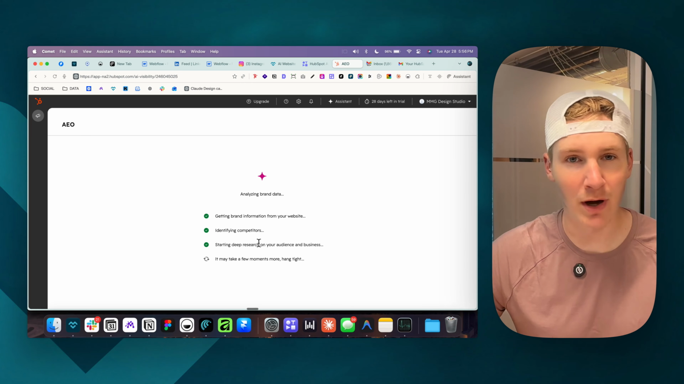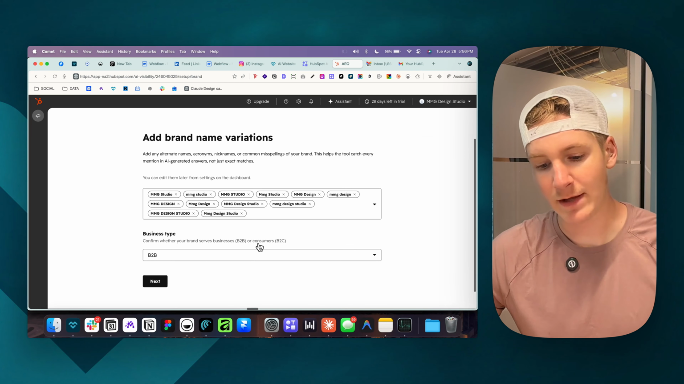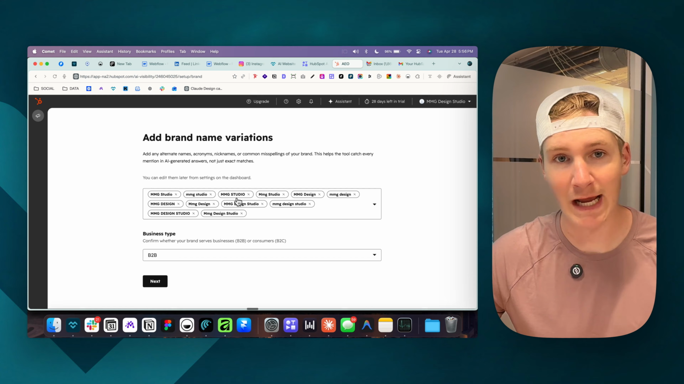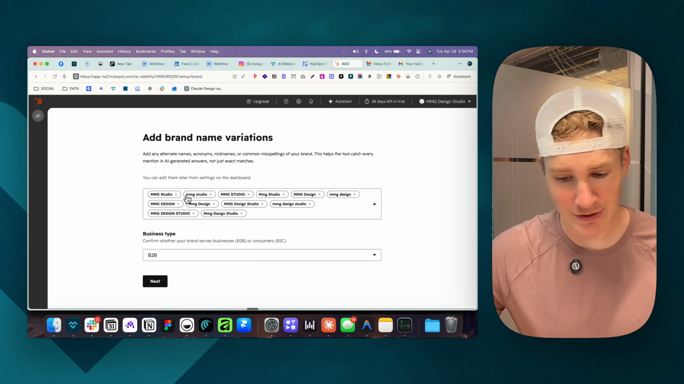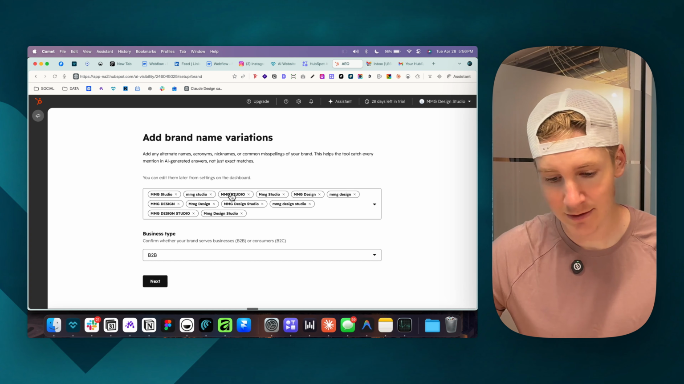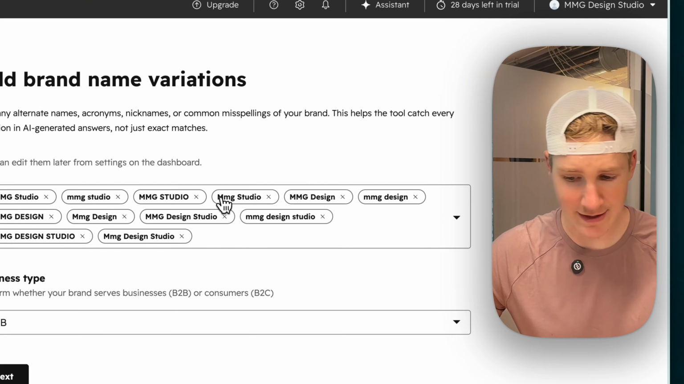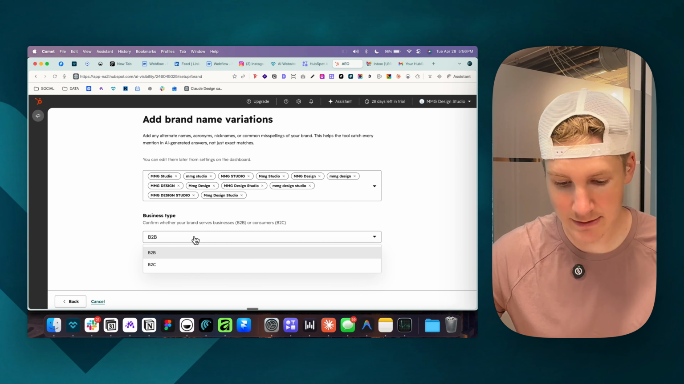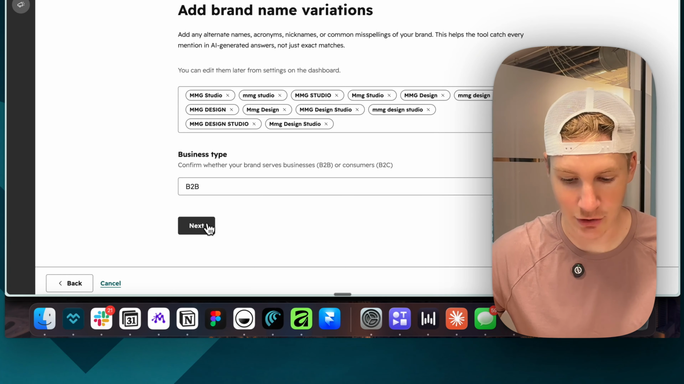It's going to ask you about your product, services, and ICP. Okay, so next up after it's ran that scan, it's going to notice that there's multiple different variations of our name that appear online. So as you can see here, we have MMG Studio, uppercase, lowercase, full all caps, half case, MMG Design Studio. We have different brand mentions. It's going to ask what your business type is. We are B2B, and you're going to hit next.